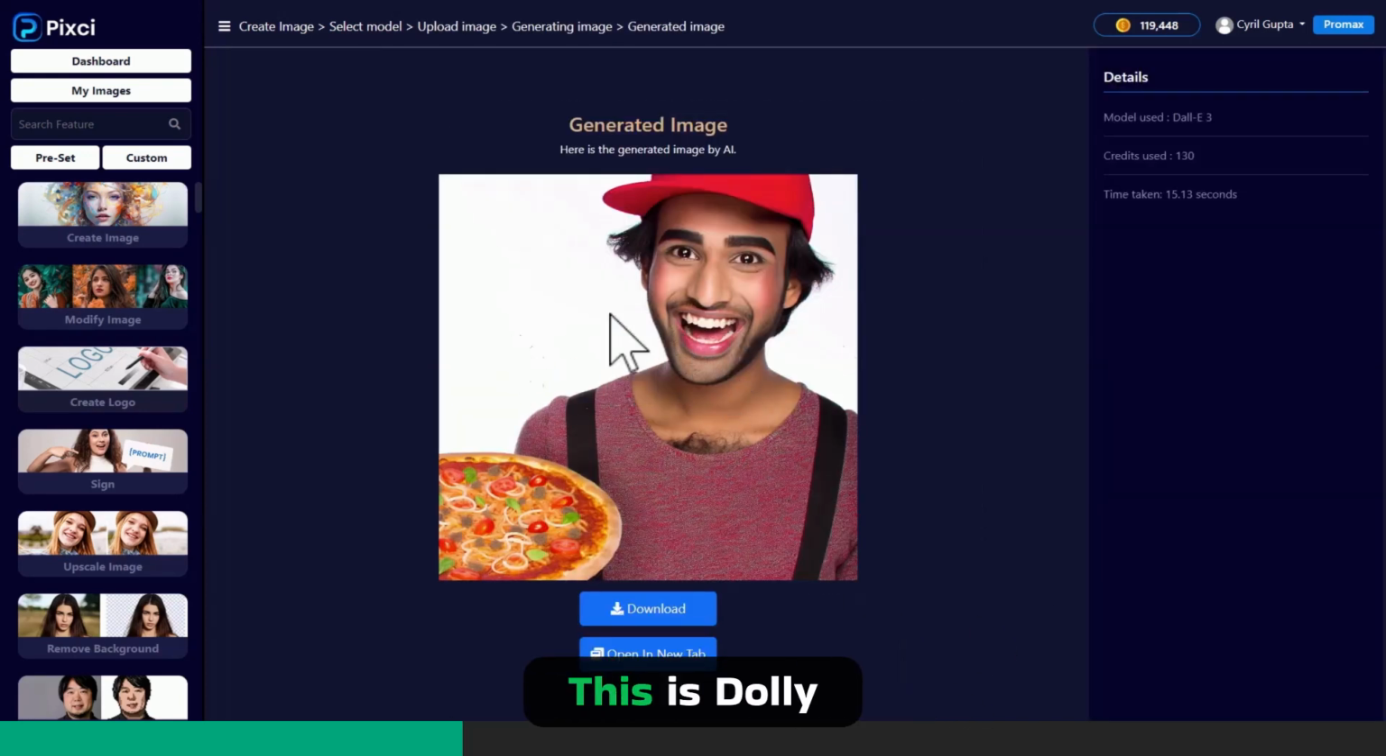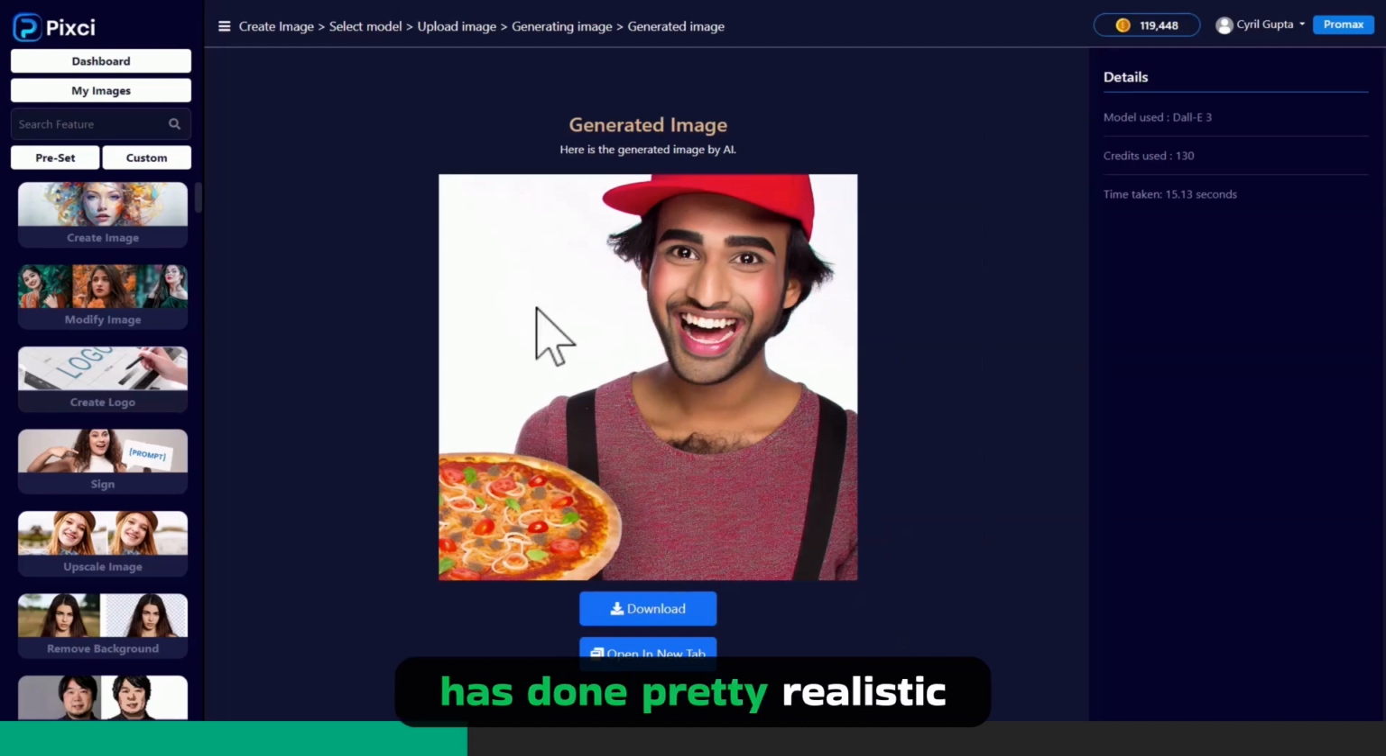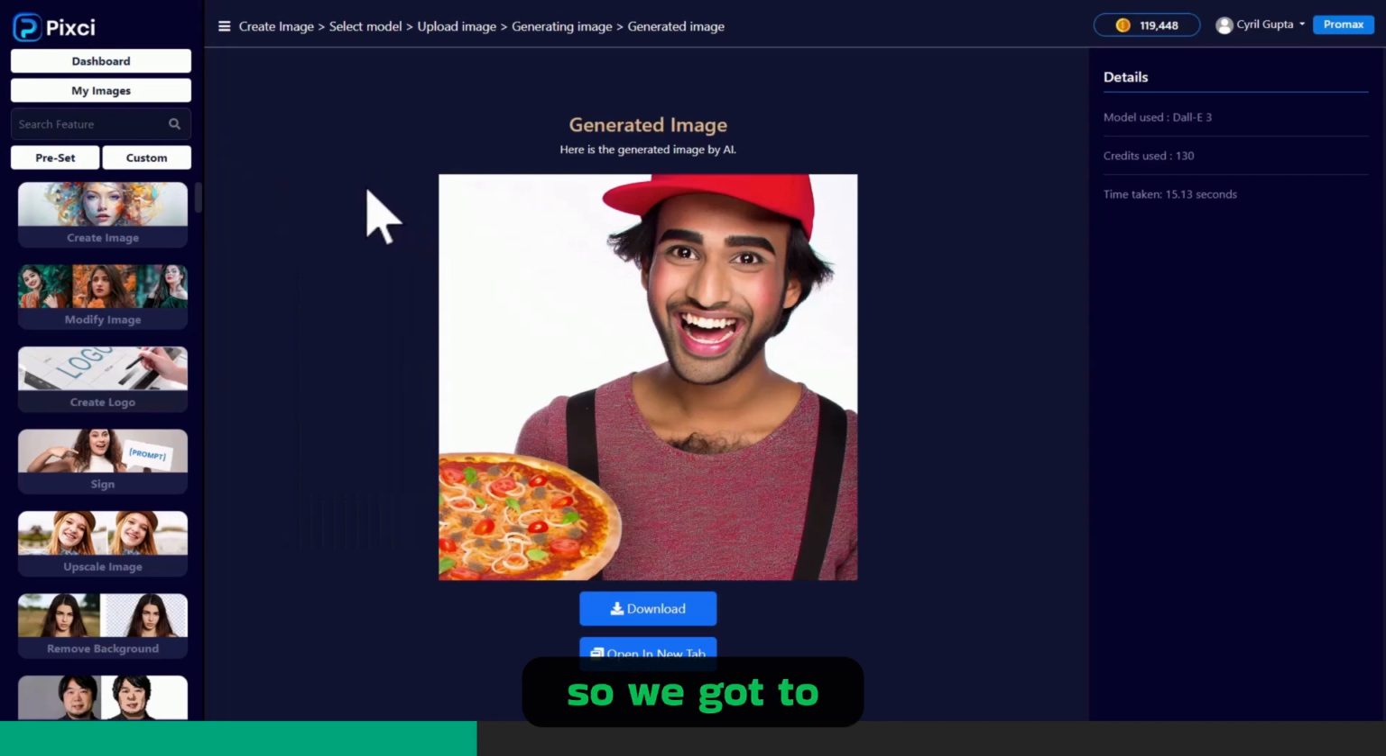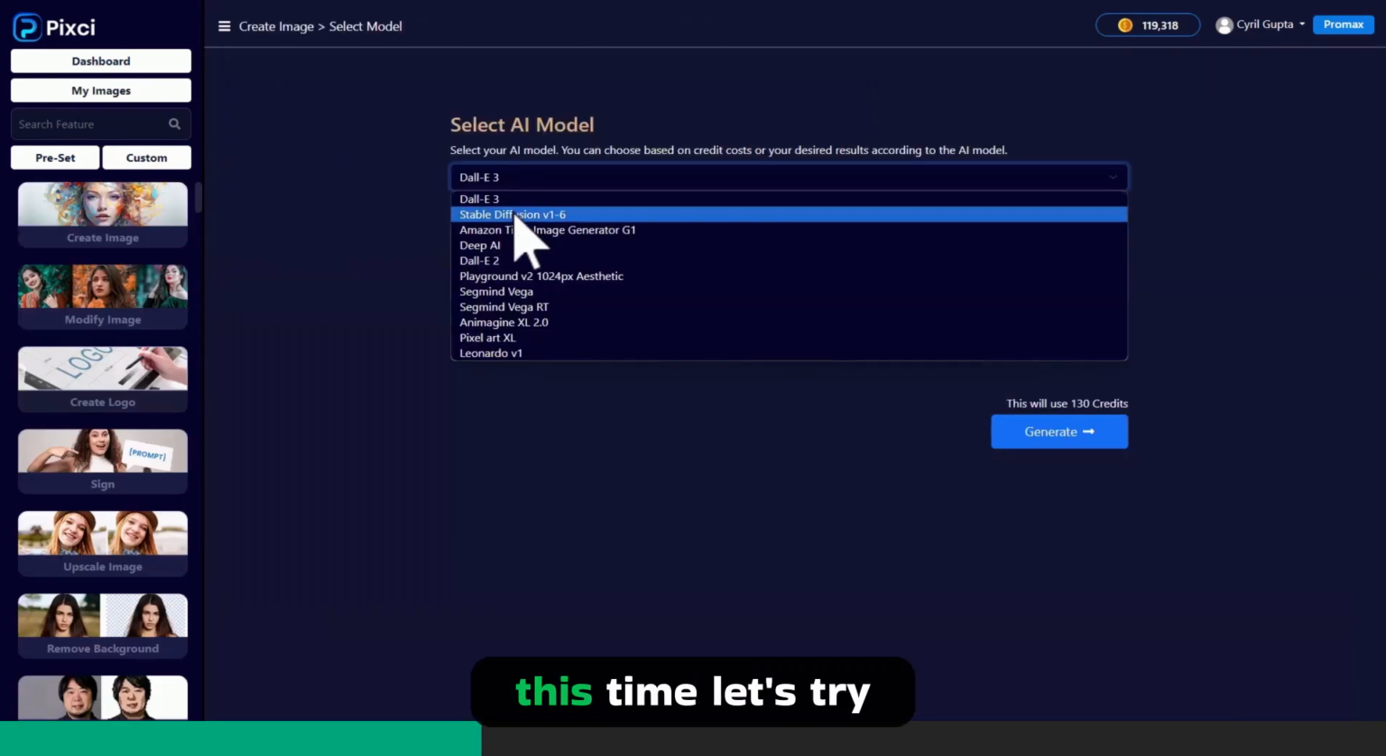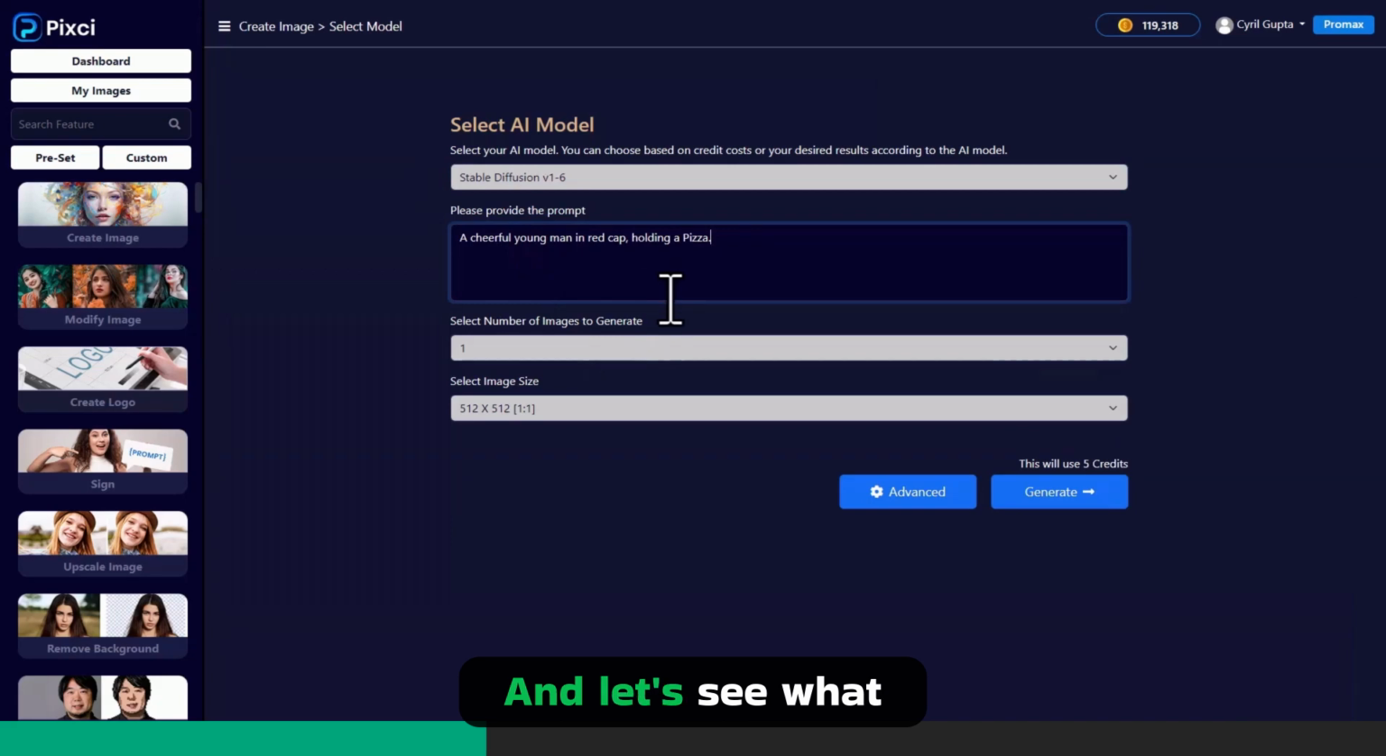Here you have it. This is DALL-E. This is what DALL-E has done. Pretty realistic image. I like it. But you know what? This is multi-AI, so we've got to do more than that. Let's go back, and this time let's try Stable Diffusion and see what we get.